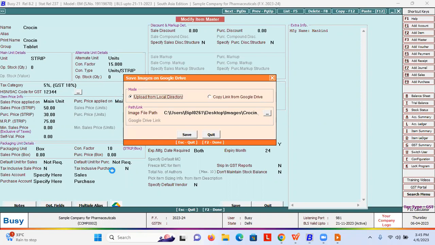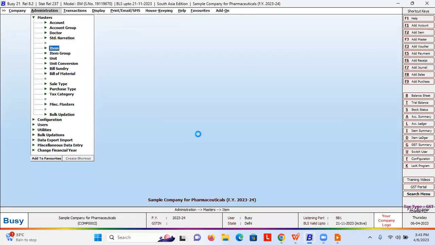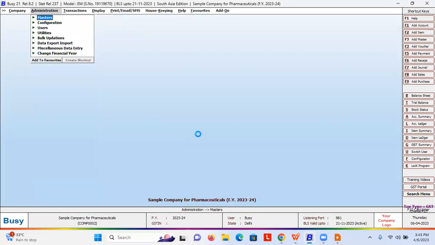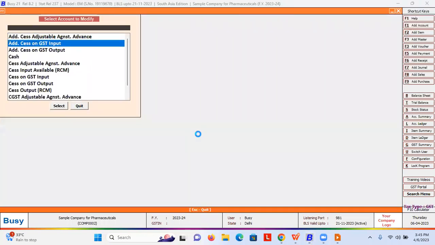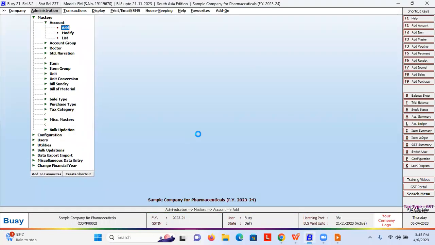So this is the item master creation. Hope that is clear. Let us go to some other practical things, that is ledger creation. This is a very common process, ledger creation. There is supplier master creation, that we know.